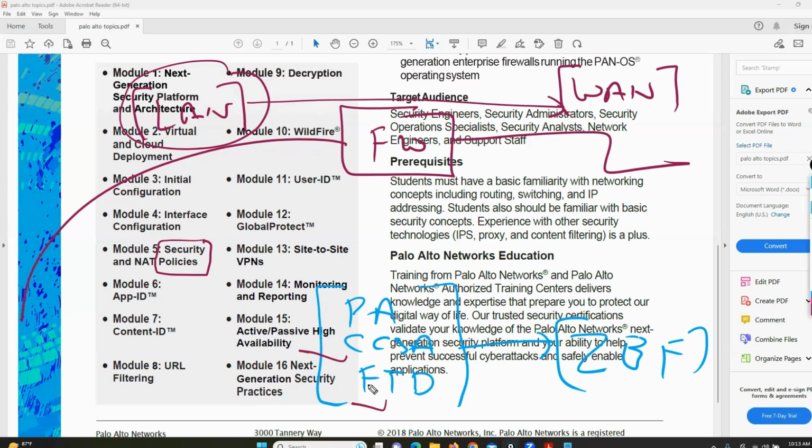So to allow our traffic from one zone to another zone, LAN to WAN, WAN to DMZ, or WAN to LAN, we can configure security policy. How to work with security policy in case I want to configure 500 or 200 security policies, how to work with them, how to delete, how to modify, we'll discuss. It's part of module number 5, security policy concept.